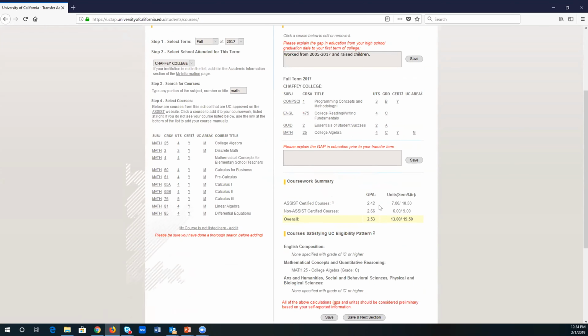So Assist Certified GPA, this would be similar to your UC GPA, right? Because we're only going to take the courses that are transferable to meet that minimum of a 2.4. Based off of those 2 courses, the student has a 2.42 and 7 transferable units in semester, or 10.5 in quarter units. Non-transferable, meaning courses that were not transferable to UC. This is the GPA, and these are the units and the overall.